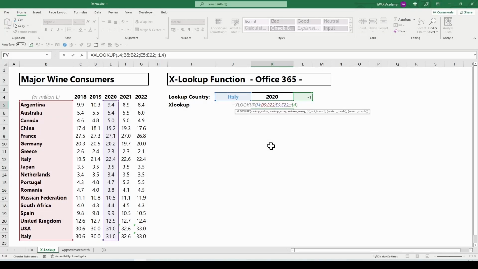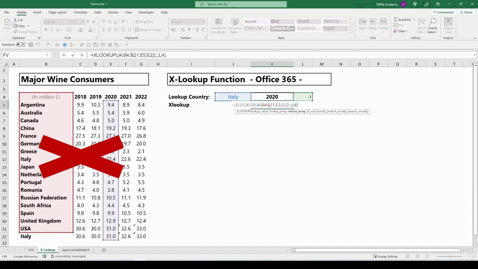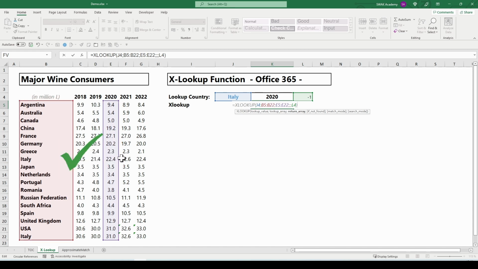Final note, for the function to work perfectly, the lookup range must have the same size as the return range. Otherwise, an error will be returned, or a wrong value. If you are using XLookup between multiple workbooks, both should be opened.